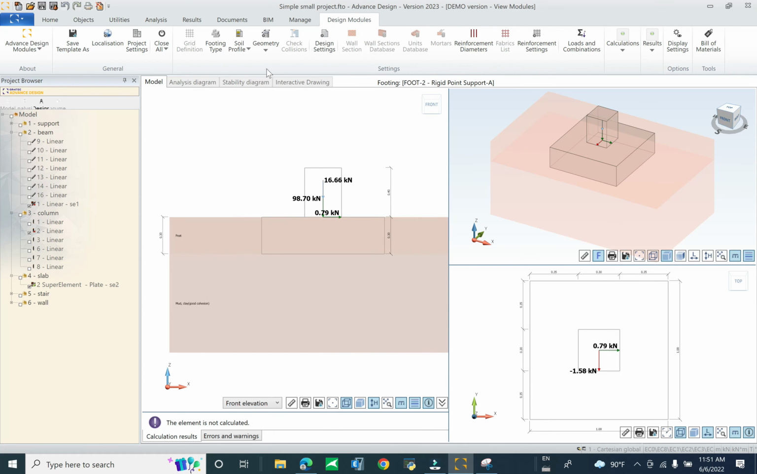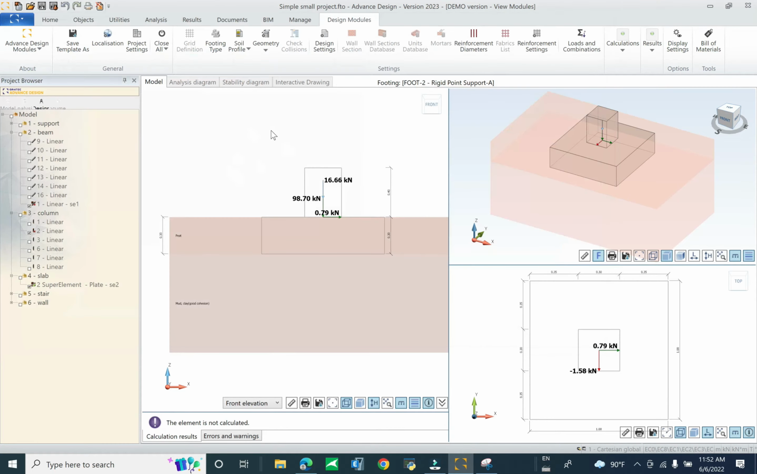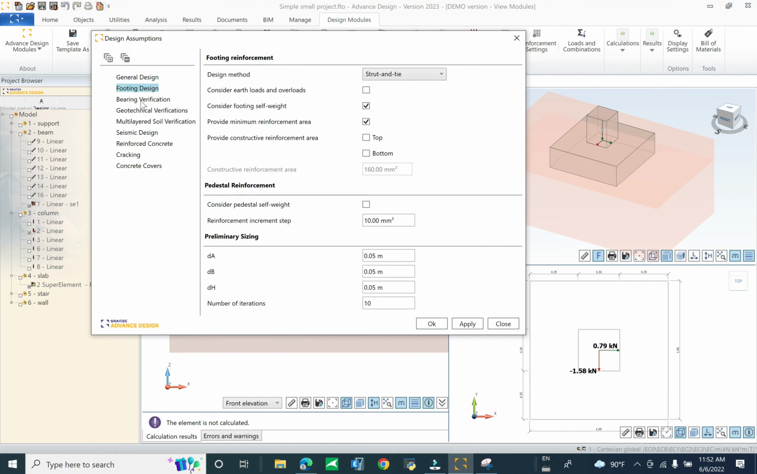Concept and soil profile. You can include soil to calculate settlement. Now I don't want to calculate settlement. Design setting, you can check design setting, footing design, stiffness method, consider the load and overload. You can include the overload, and consider punching shear. Okay, we consider the shear or the stump column.